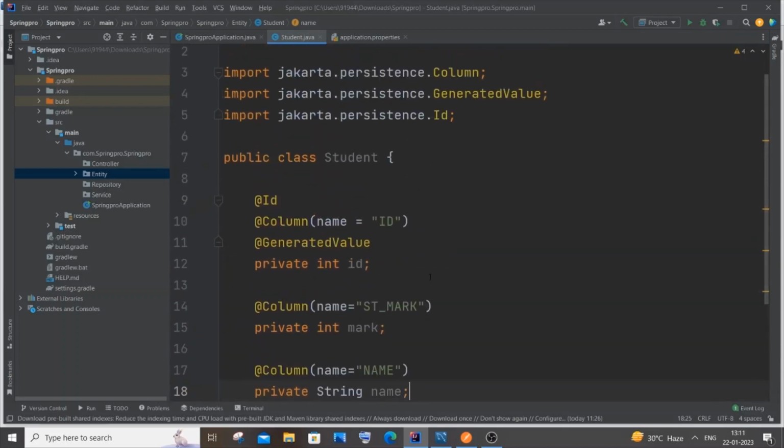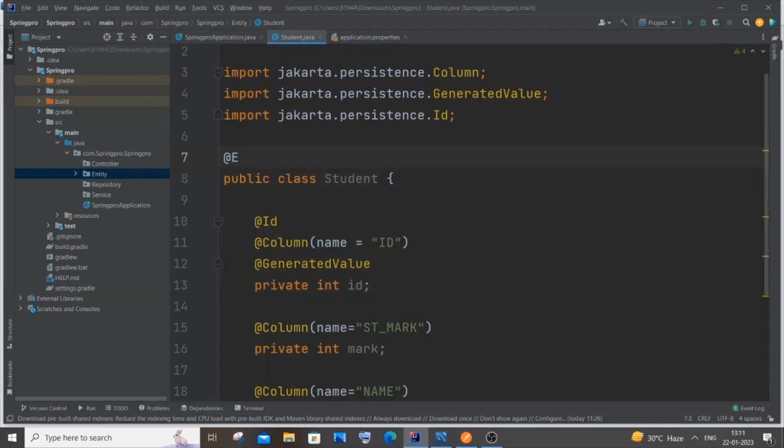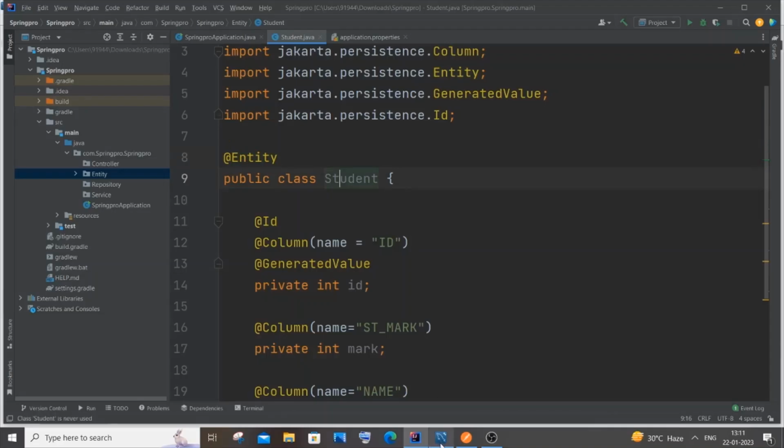So after doing all this, we need to also add some main annotations to our student class. Okay, so the first annotation is the entity. So entity is like we will be referencing Spring Boot that this particular class corresponds to that particular table present in MySQL DB. Okay, so that's what the entity annotation does. It's important to have that.